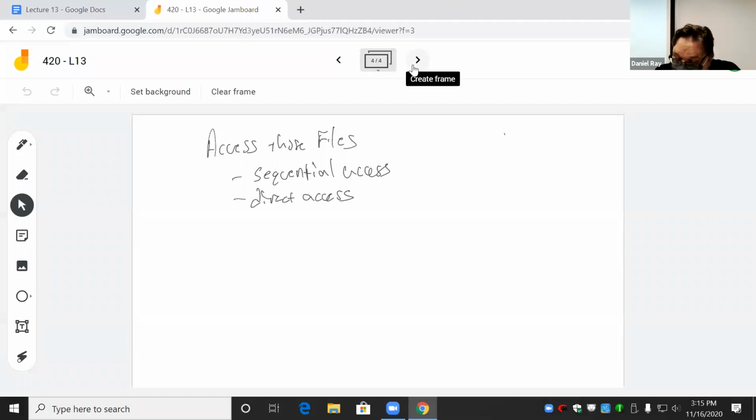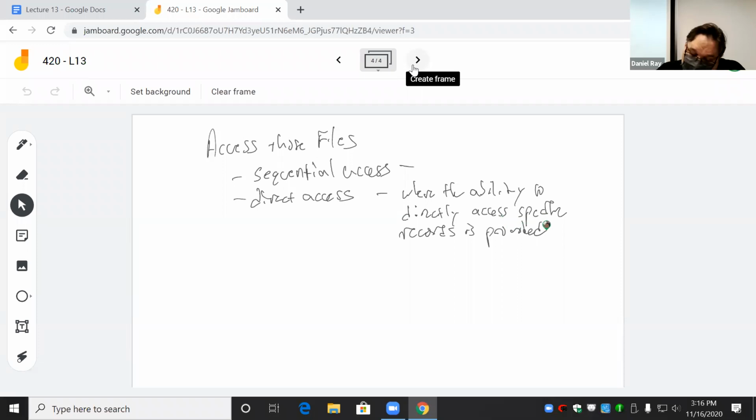The tablet's being particularly ornery today, so if I scribble down something that you can't understand, don't hesitate to ask. Sequential access is what it sounds like. Direct access is where the ability to directly access specific records is provided. Okay.